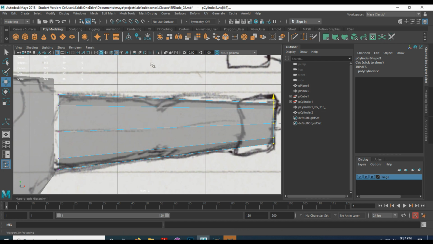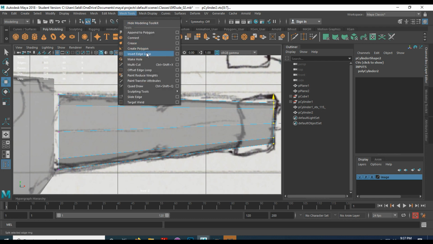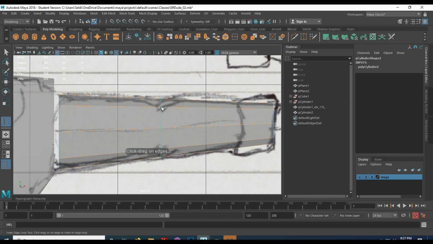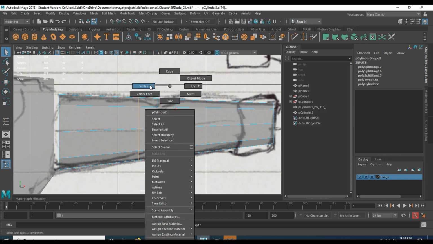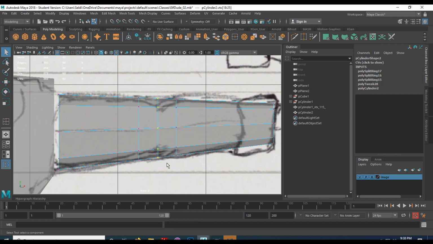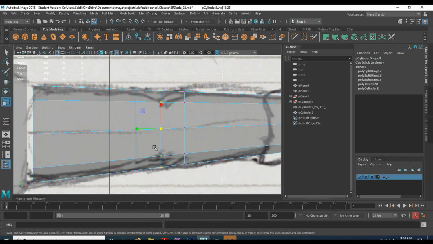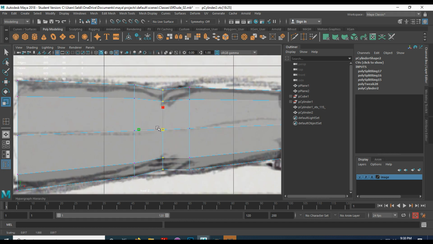So let's go ahead and grab our edge loop tool. So mesh tools, insert edge loop. Throw one right around where the elbow is. Let's kind of eyeball it. So there's that one. I need something ahead of the elbow, and I need a little bit behind. So we got our 3 for a good starting point. Vertex Mode. I'll grab the middle vertices. Again, I'm going to scale this up using middle scale to kind of get that bend of the elbow.